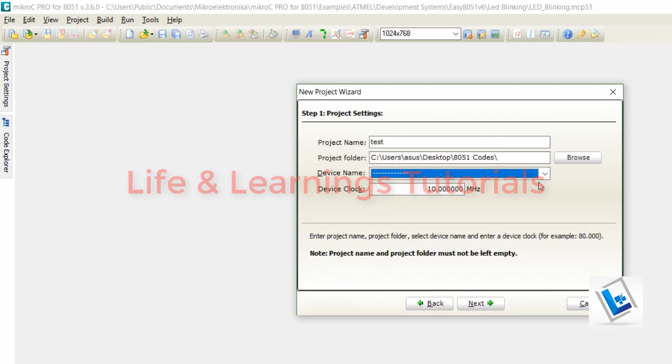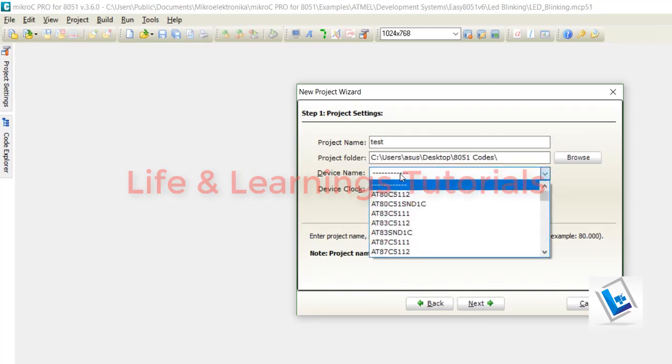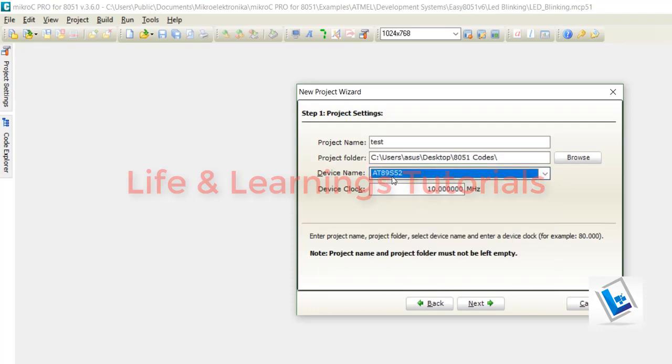Next option is device name. I am using AT89S52 microcontroller from Atmel. So I will select that microcontroller from the list, AT89S52, and device clock will be the crystal clock frequency. And on hardware, I have 11.0592 megahertz crystal. So after filling all these details according to your requirement, then click on next.